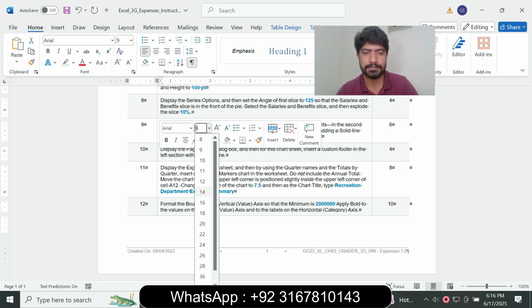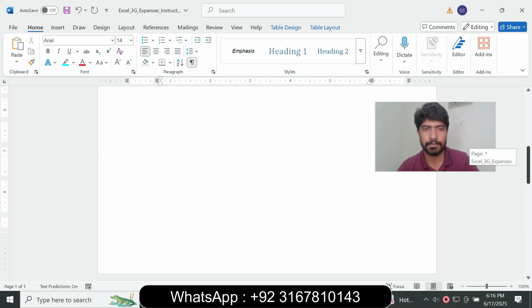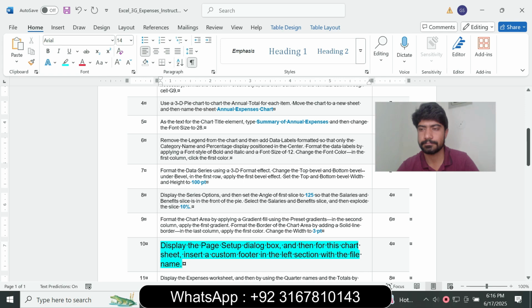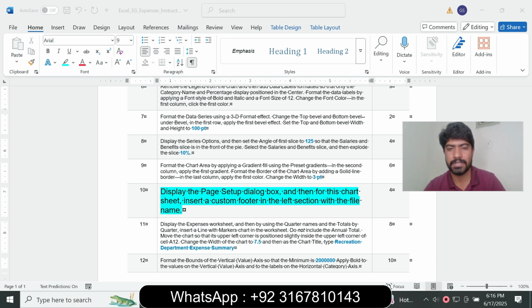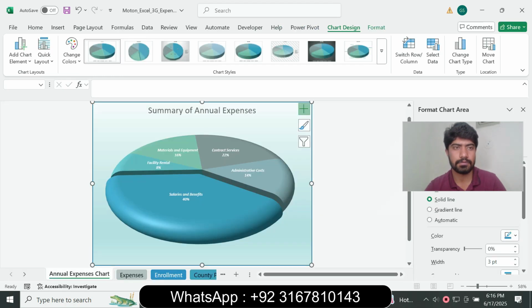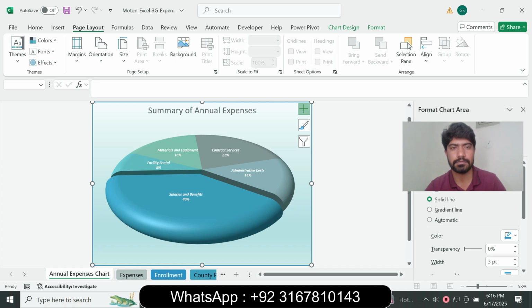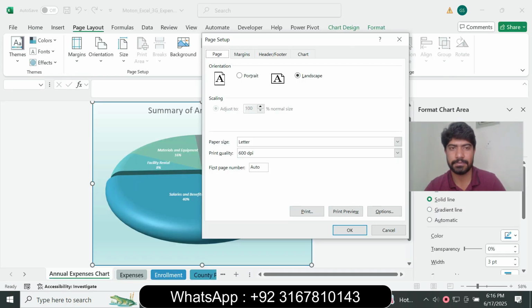So question number 10 is: display the page setup dialog box, and then for the chart sheets insert the custom footer in the left section with the file name. So display the page setup dialog box, go to the header and footer tab, and for the chart sheets insert the custom footer left section with the file name.